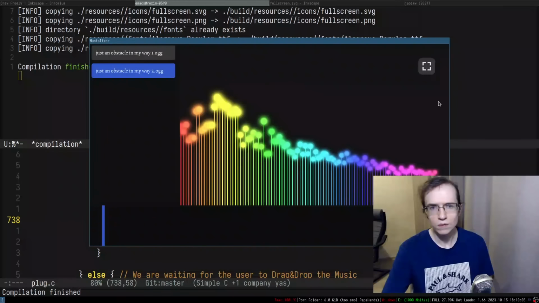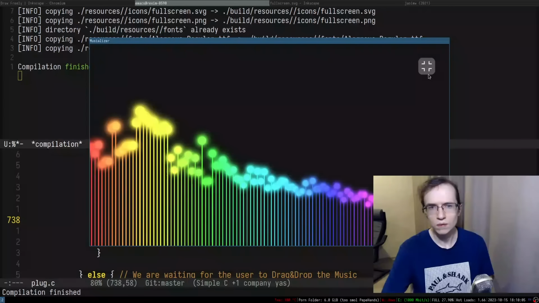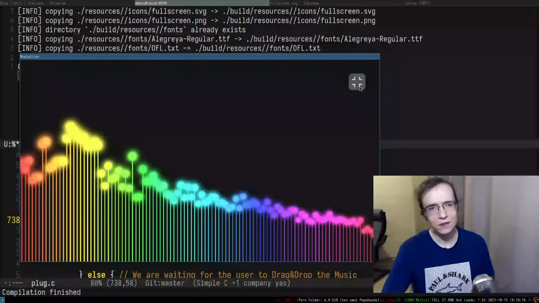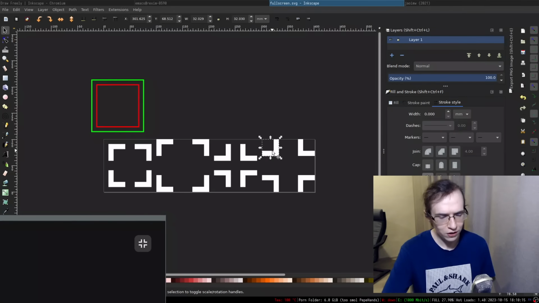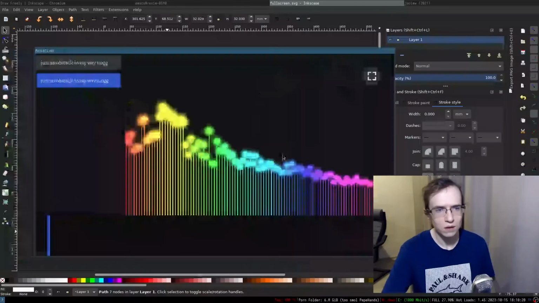All right. I feel like it still changes the width, but it actually doesn't.